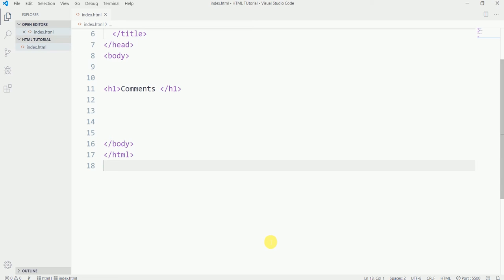We also use comments to notify ourselves why we used this code, or what the purpose of writing this code is. Or sometimes we use them to keep a separation between the code lines, that this code is for this section and this code is for that section. So let's get into it.